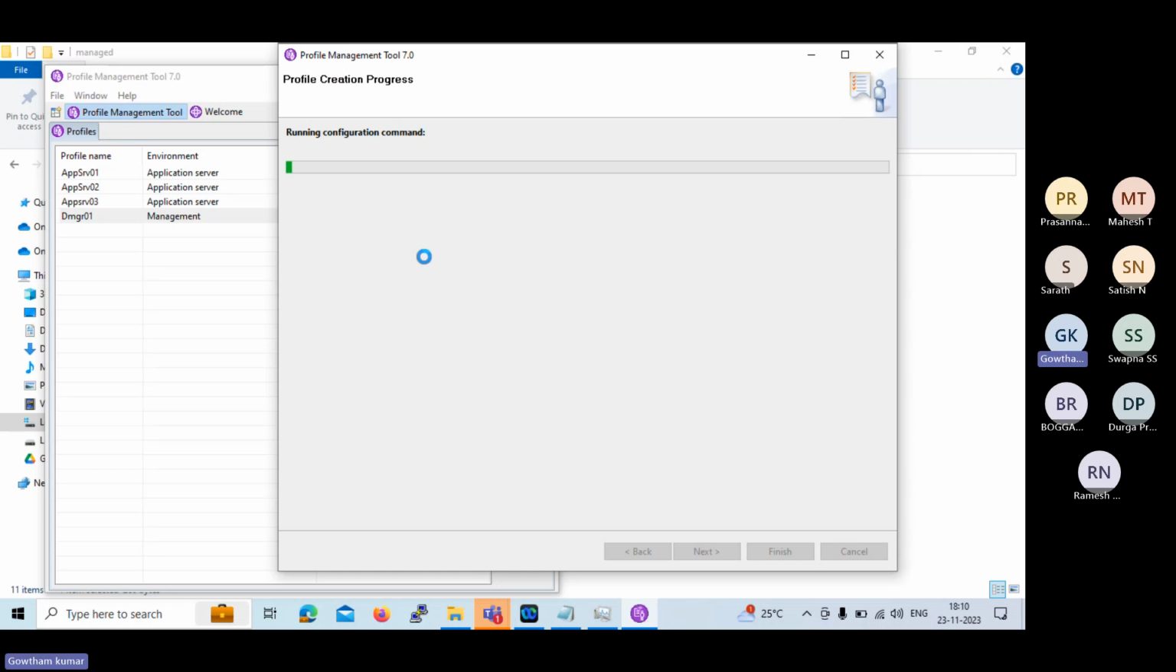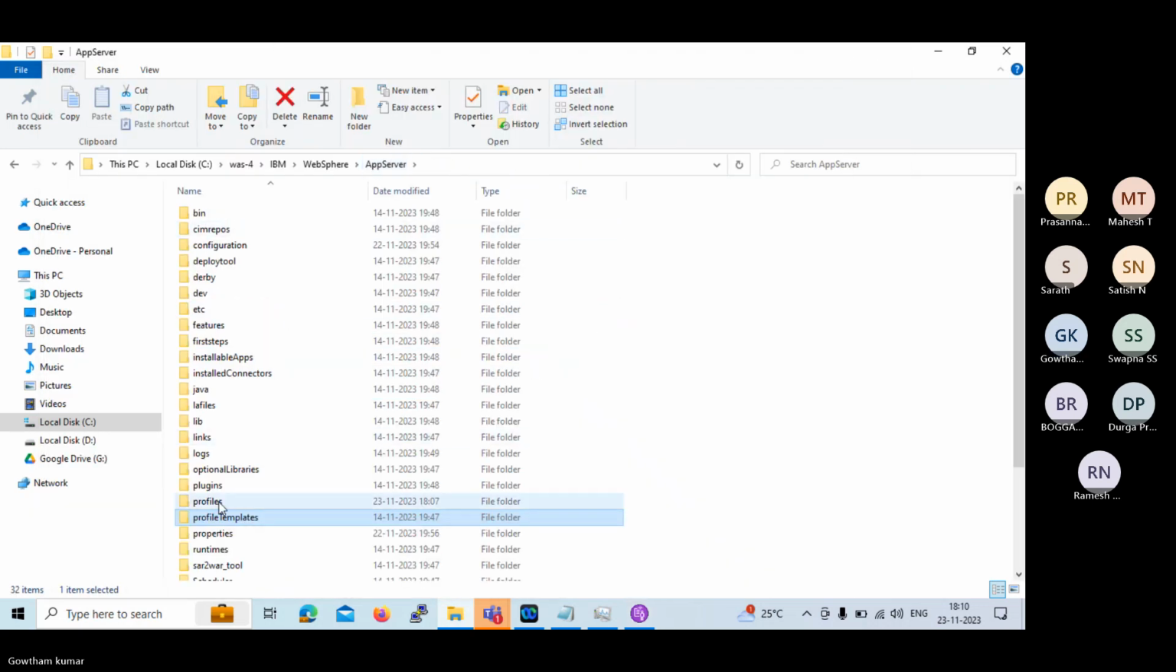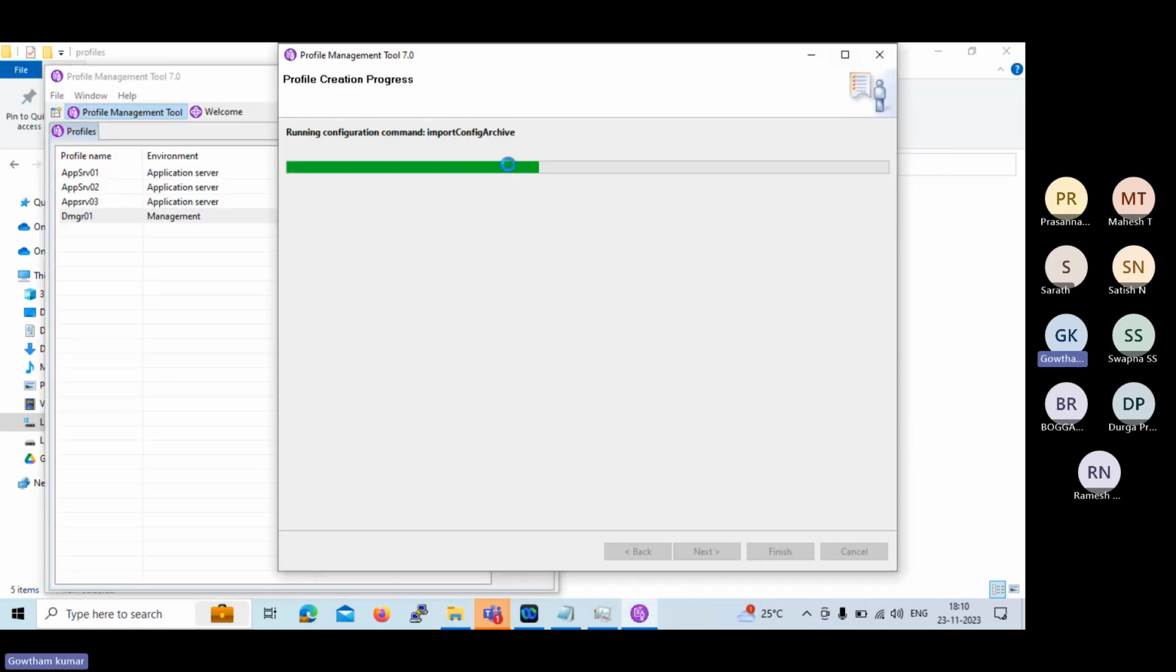If you click on create, now the profile will get created. Go to the profile, see here now the custom01 has been created. We have to wait until the profile gets completed, that means installed. We have to wait. So before that, any questions, let me know.